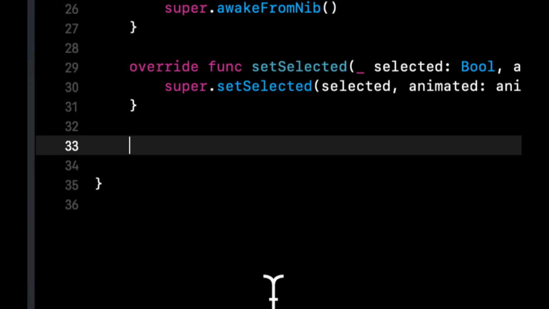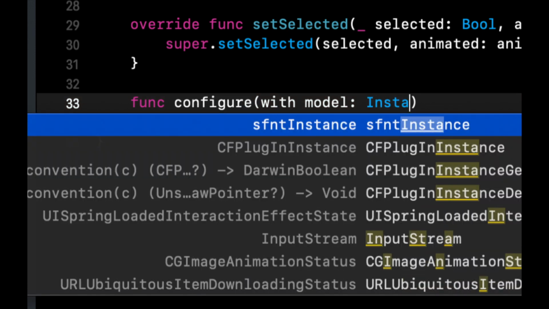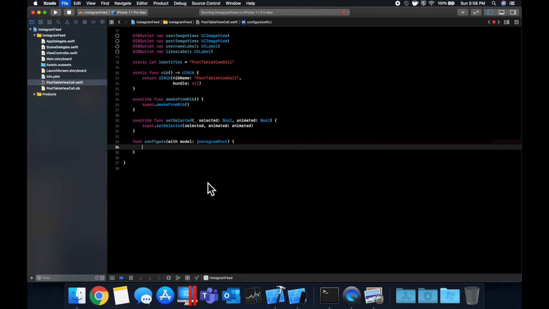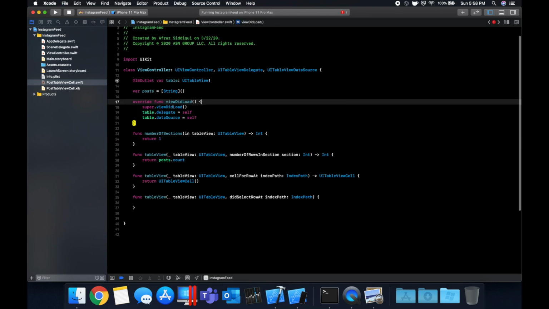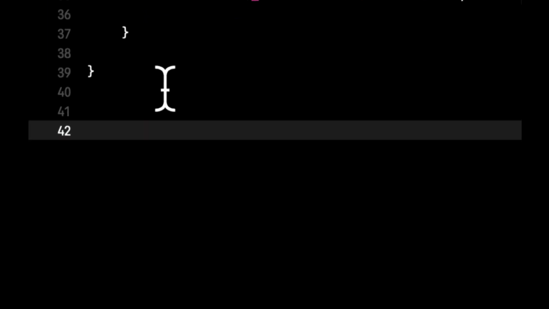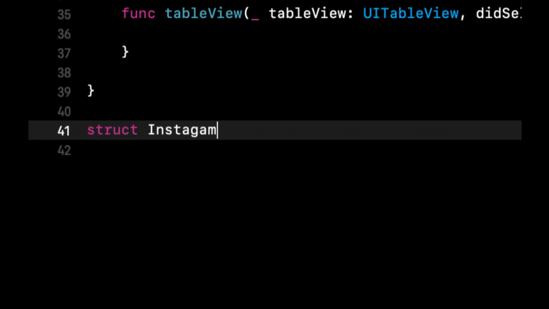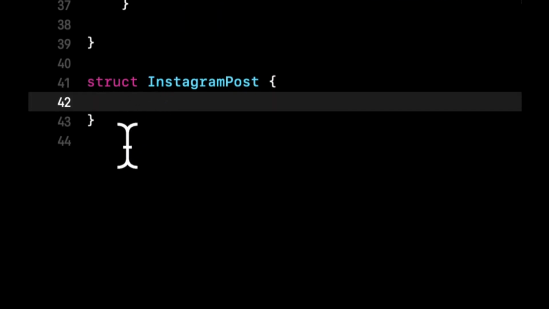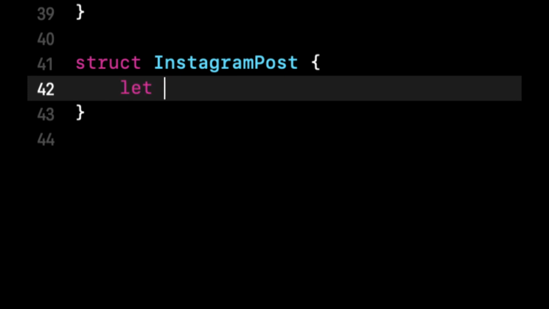So I'm going to call the function configure with model, and we're going to create a model struct in just a second, and we're going to call it Instagram post. So let's go create this Instagram post struct in our ViewController so that error goes away. So an Instagram post is going to be a struct called Instagram post, and it's going to have a couple properties on it.